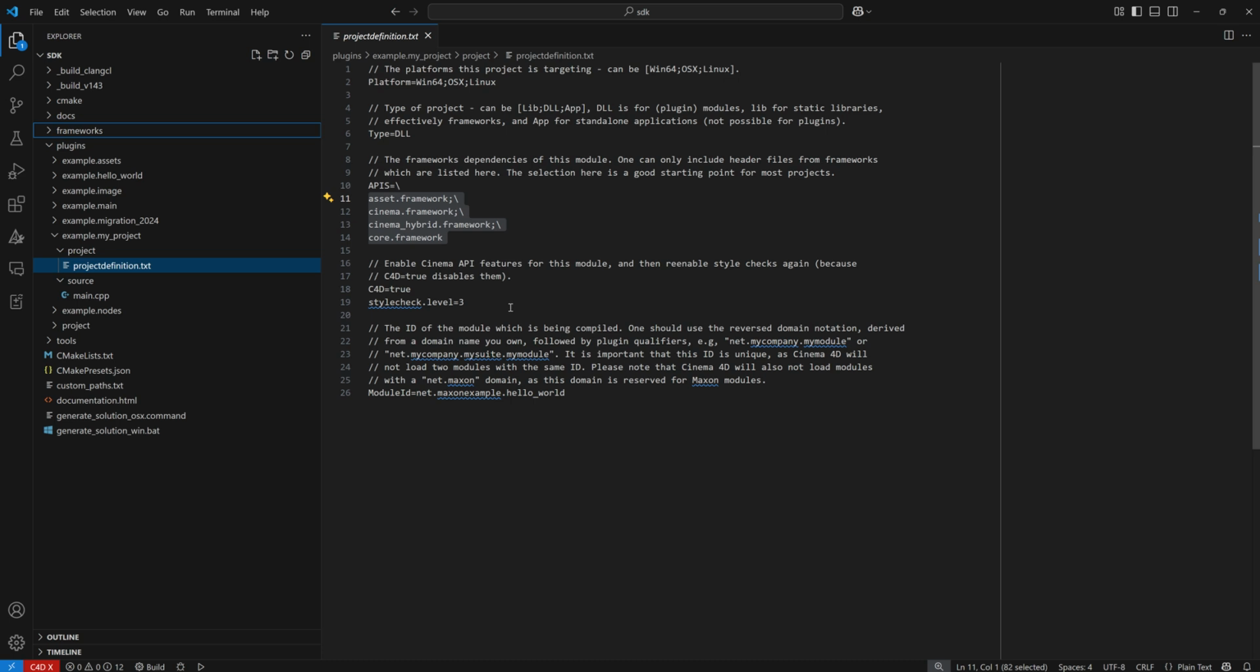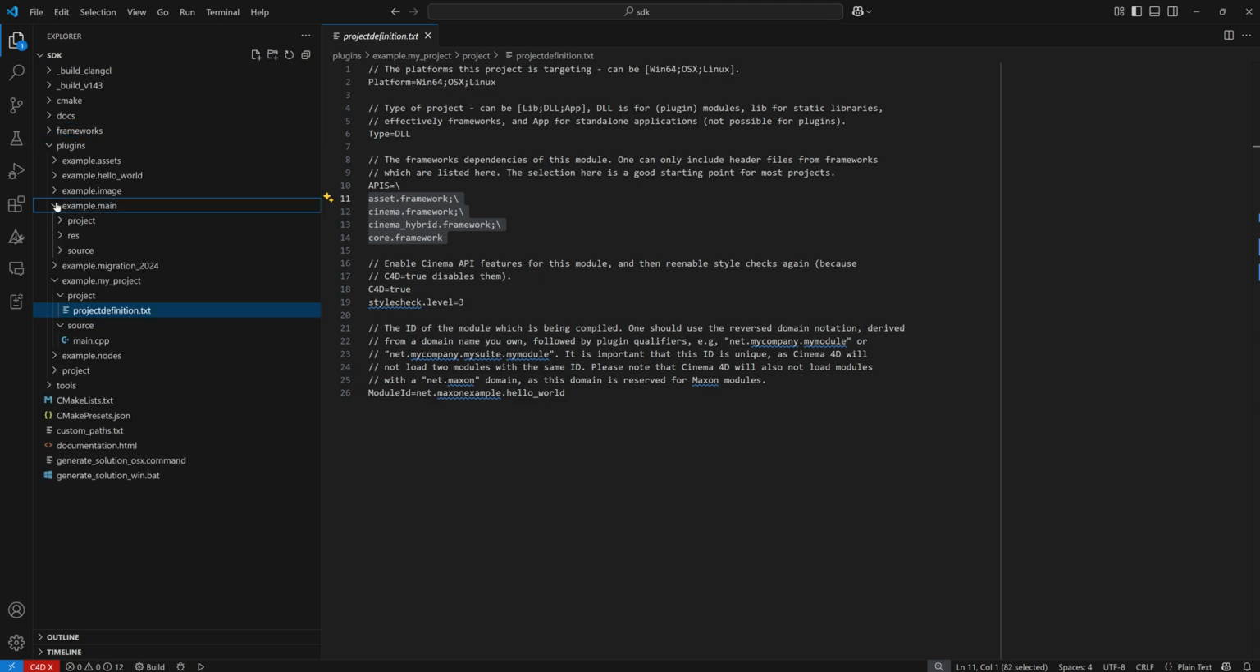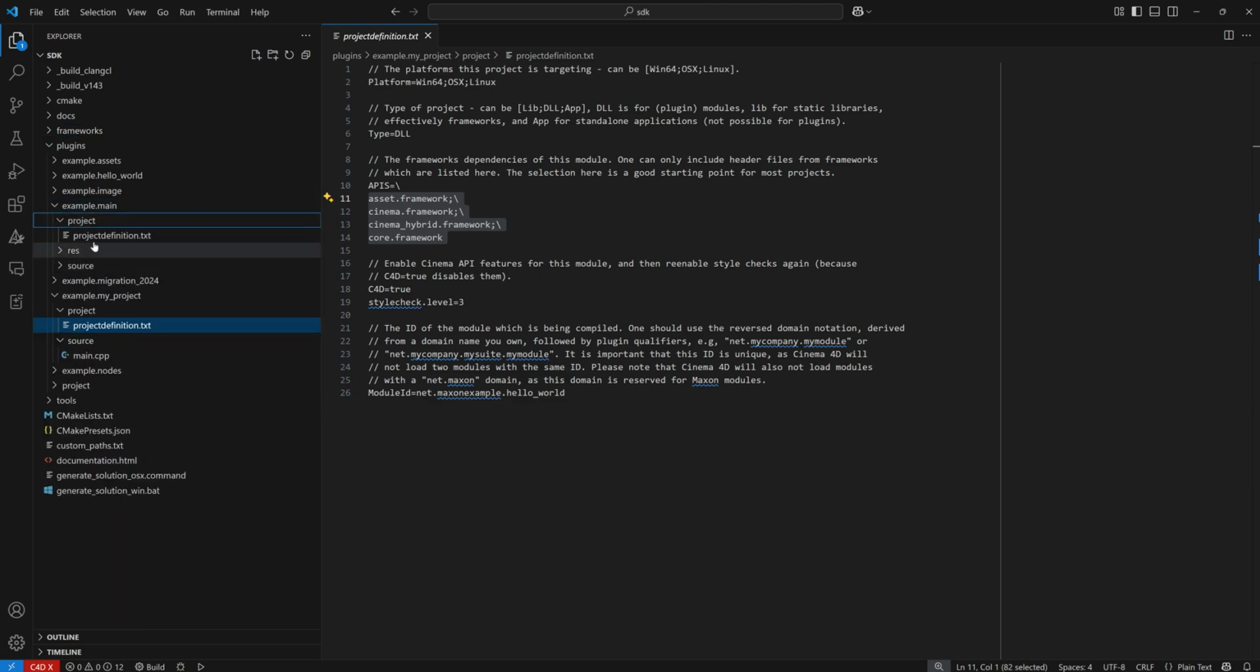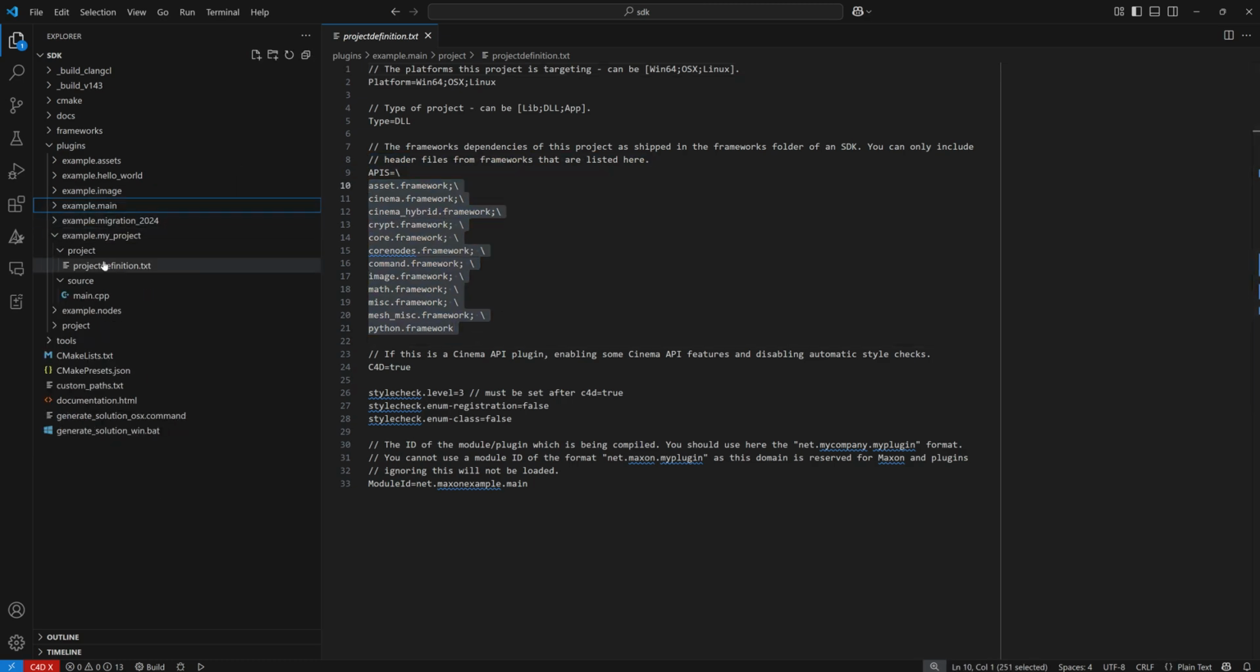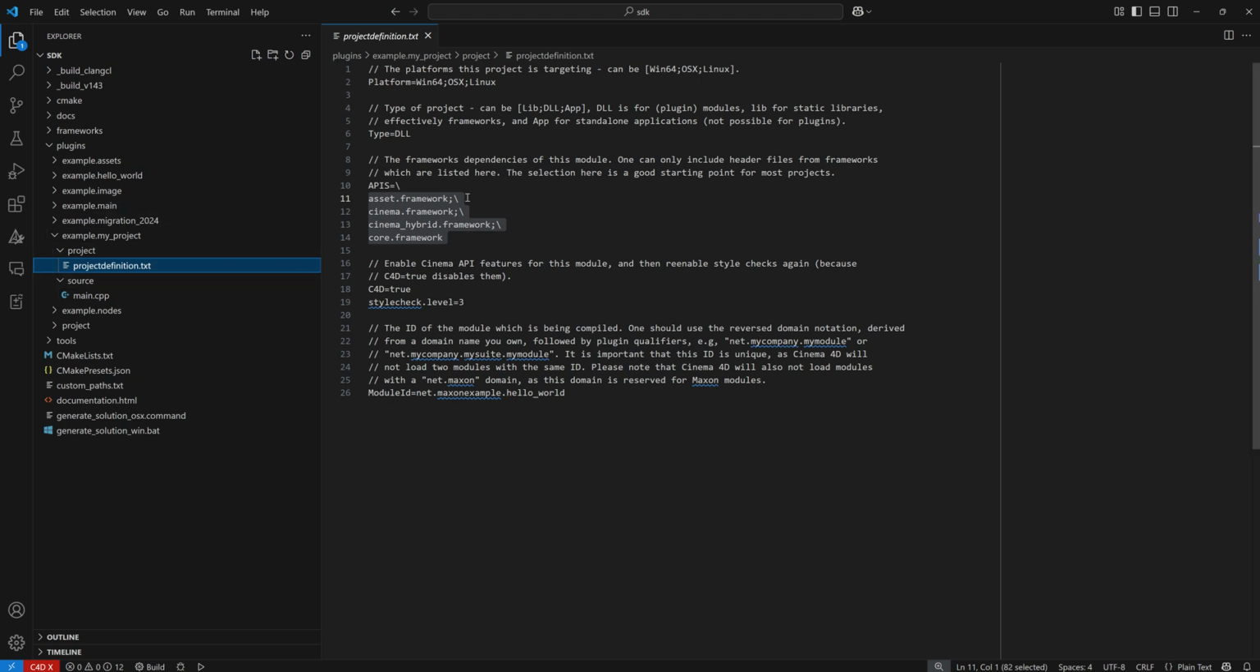You can technically also just copy, for example, what the example.main project does, because this includes a lot of frameworks, but I would recommend in the beginning to keep it simple, and with these four you can do the vast majority of things beginners want to do.